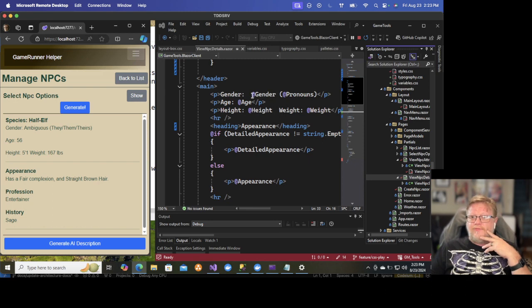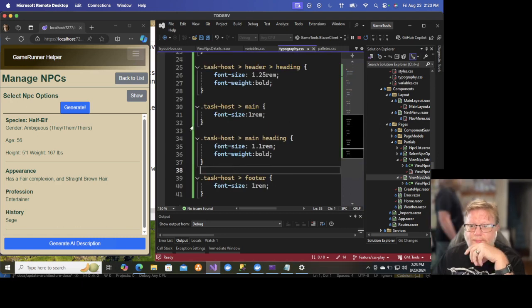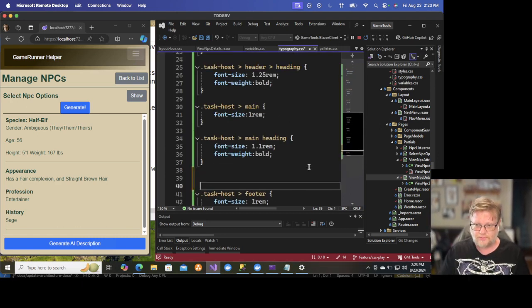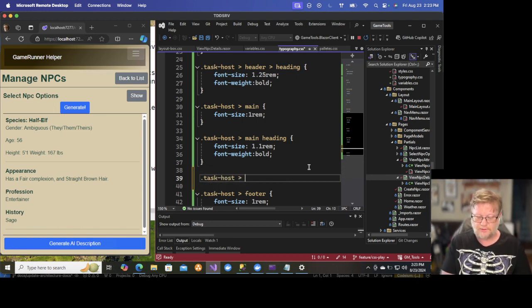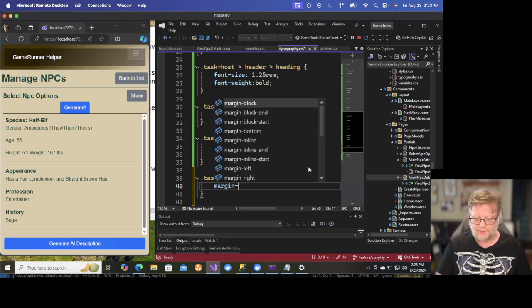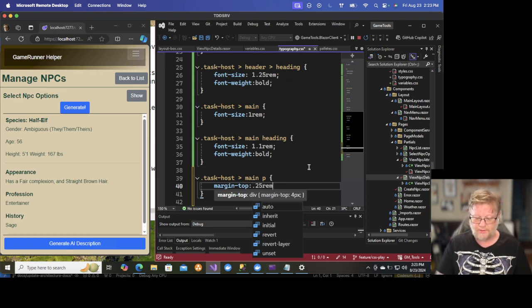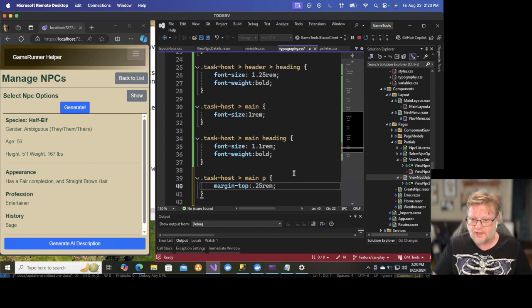So I think for task host main paragraph elements, I'm going to take margin top 0.25 relative ems and save it and refresh.